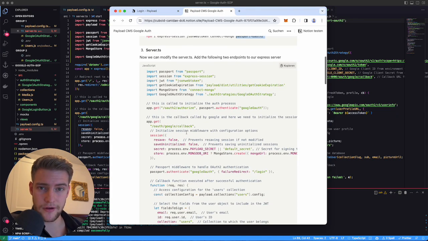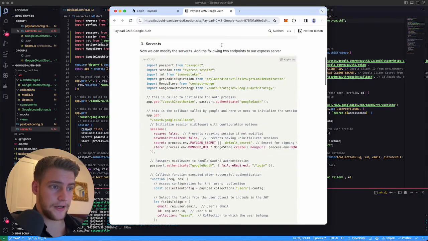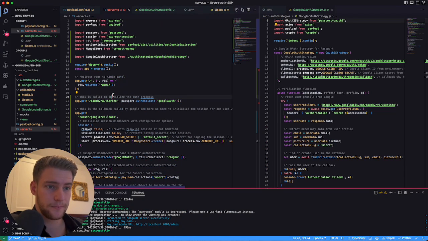First, we need to modify the server.ts. I copied it all together here. You need to mainly do two things. First of all, we need to import all the new packages. I also imported here the Google Auth strategy we are creating later.